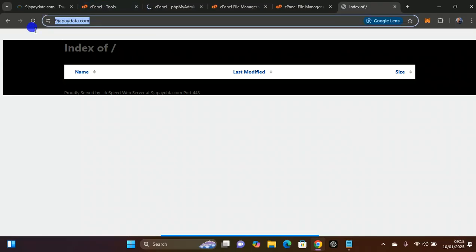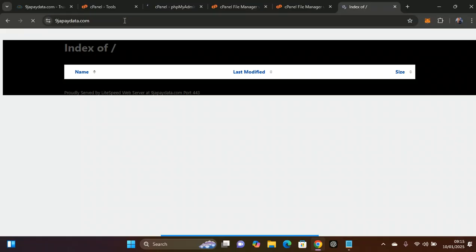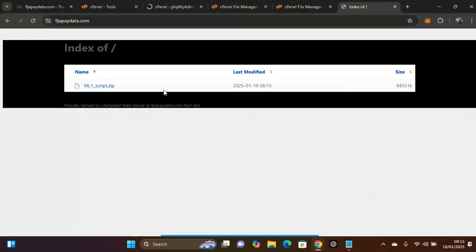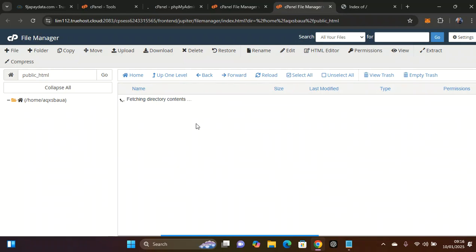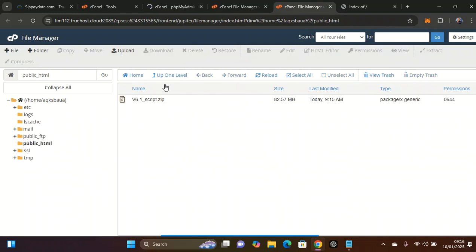This is the domain name of the website. When you search Niger Pay Data, you can see this is just the file that we have uploaded. It is not like anything else. So the file was completed. Now we have completed uploading the file. Then click on go back home. Now the file was uploaded successfully.